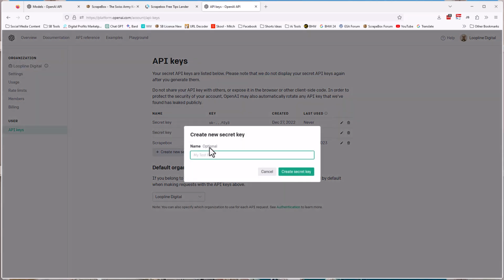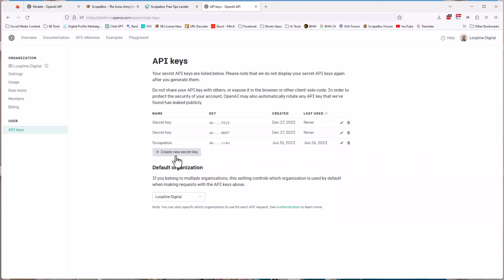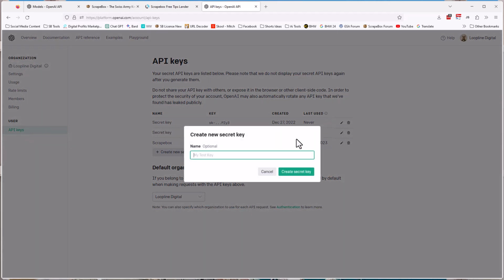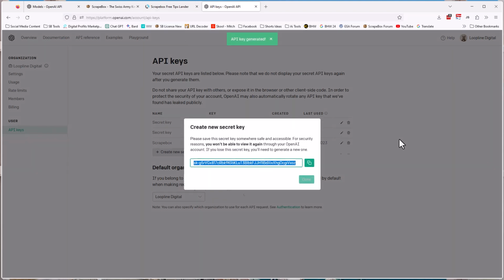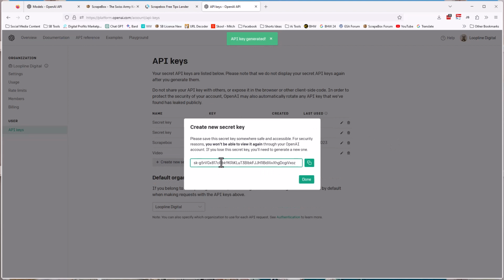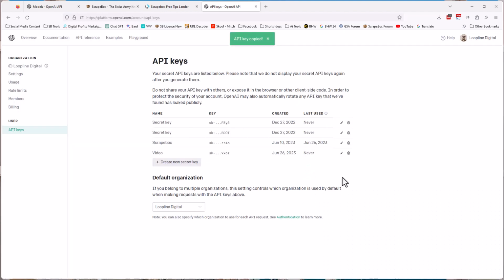So if I click on create new secret key, I'm just going to call it video. You can call it whatever you want. Create the secret key, and then I can just copy this right here. It says, please save the secret key somewhere safe and accessible. You won't be able to view it again through your OpenAI account. If you lose the secret key, you'll need to generate a new one. So I would copy this, and as soon as I click done, it is now gone forever.